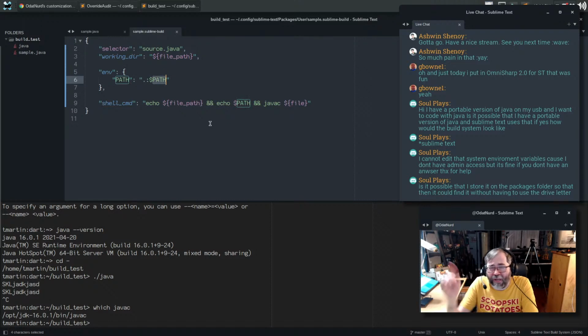For some reason, that's not working. I always get it wrong the first time. I don't do it very often, so we'd have to investigate that. That'll tell Sublime, while it's executing this one particular program, do this to set this up. And then it would be able to find it.